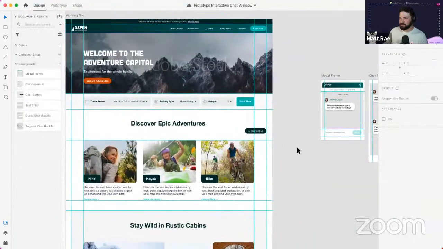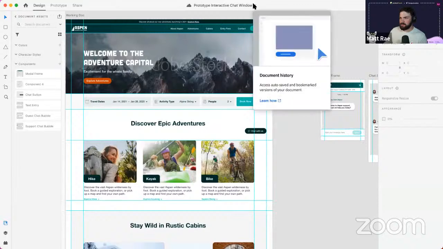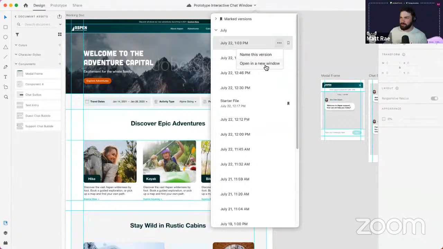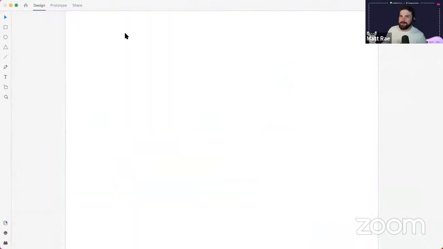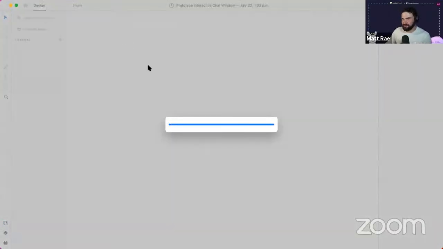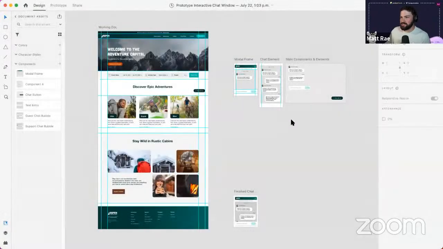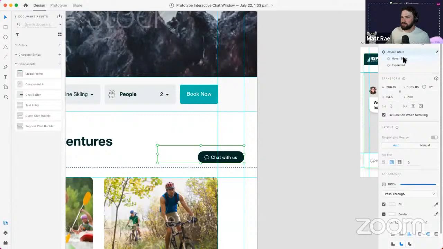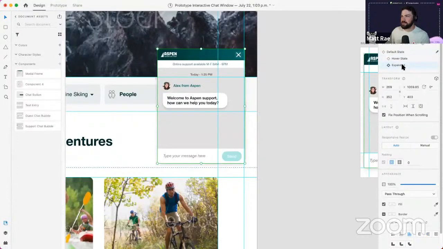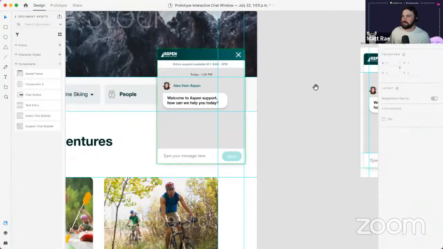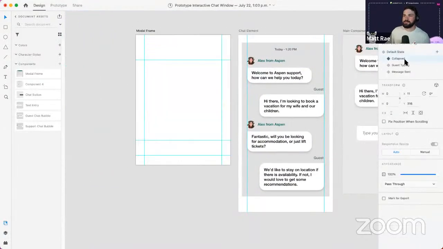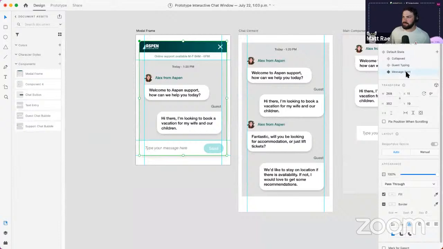So let me just not ruin this tutorial file and open in a new window. So what we can do, I've basically built this as a component as well. So there's the hover state, expanded state. This is actually using a nested component right here, for the modal frame, and this itself has a few different states. So there's a few things you could do.